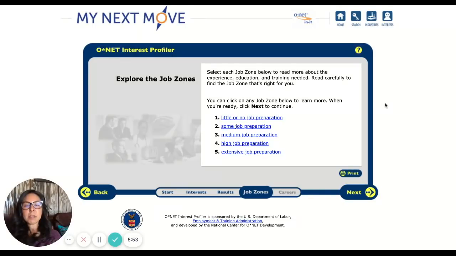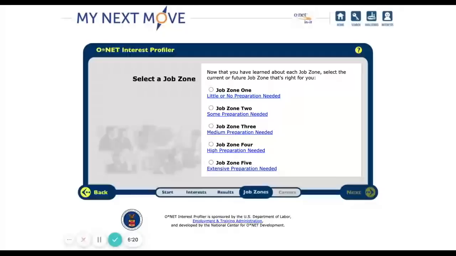So here are the job zones. Job zone 1 are jobs that require little or no preparation. Job zone 2, you need some job preparation. Job zone 3, medium job preparation. Job zone 4, high job preparation. And job zone 5, extensive job preparation. That means a lot of preparation in order for you to go into your career. So now that you understand the job zones, you click on next.